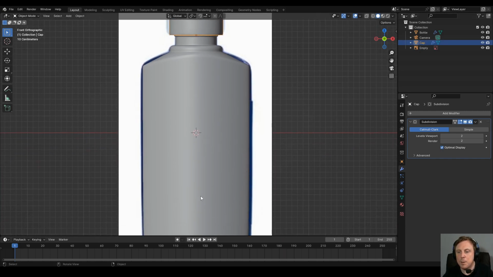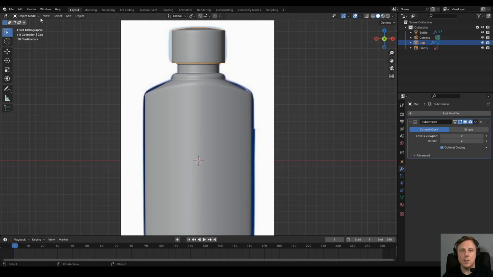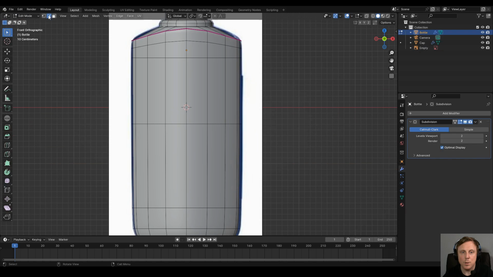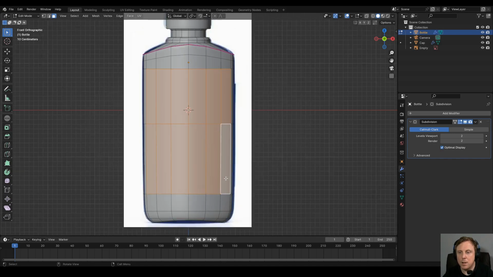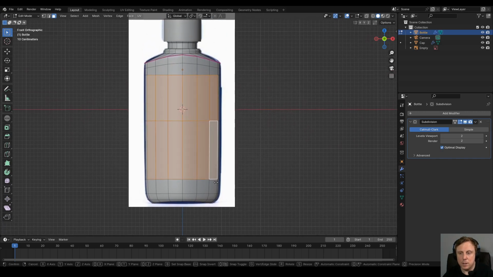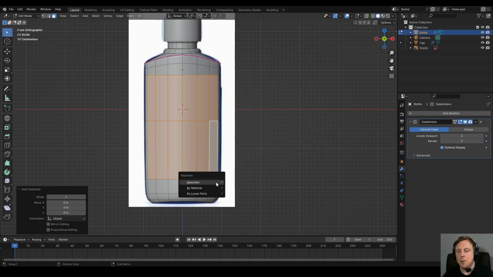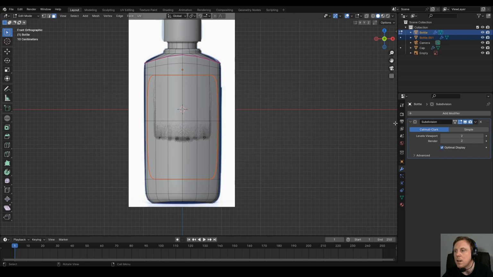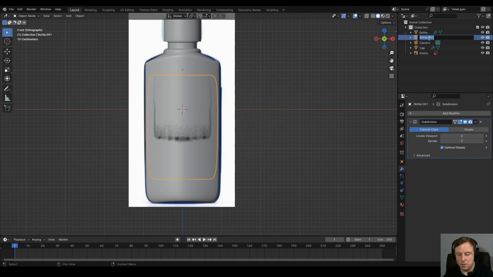Okay, so I want to create a label for the front. So let's just quickly do that. So I'm going to go into bottle, go into edit. I want the label to basically just be where these faces are. Just select the faces that you want. I think that'll do. Shift D to duplicate, press Enter and then press P. And what P will do is it'll give you the option to separate by selection. Okay, and that'll separate that geometry into a separate object.